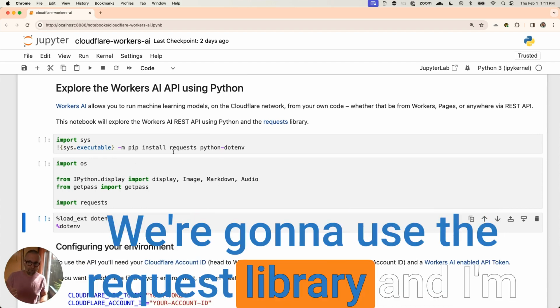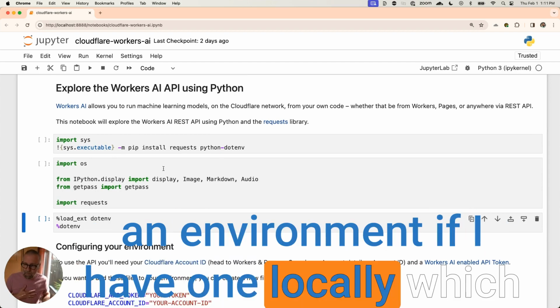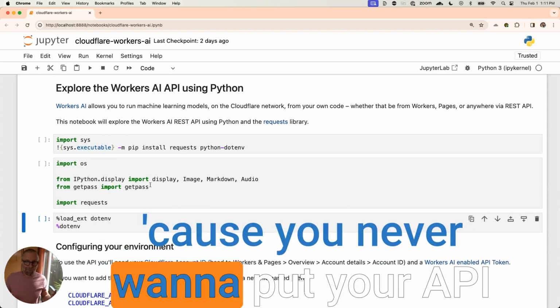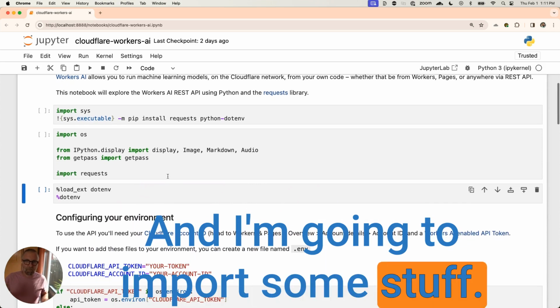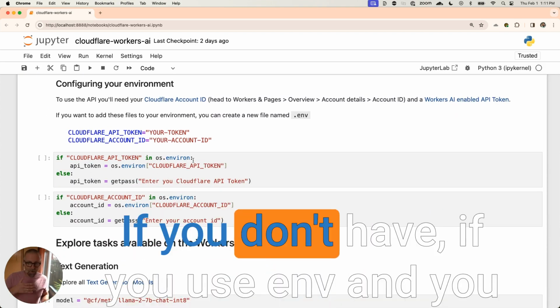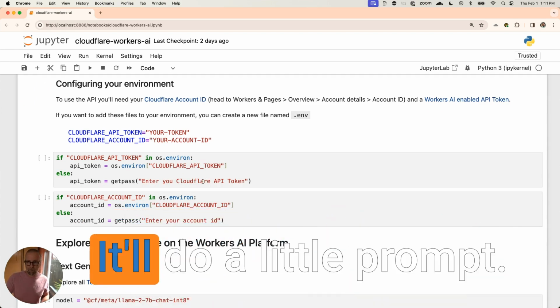We're gonna use the requests library, and I'm also gonna use dotenv because I'm gonna load an environment if I have one locally, which I recommend you do because you never want to put your API keys out there. So I'm gonna import some stuff. If you use .env and you have the environment file, it'll do it. Otherwise, it's gonna ask you here. It'll do a little prompt.